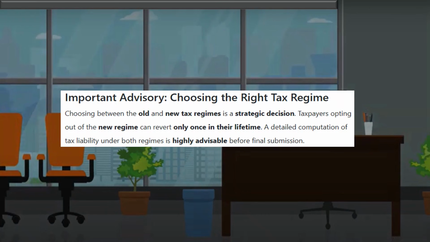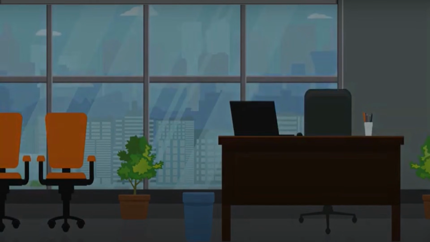It is once again advised that you choose a right tax regime. Choosing between old and the new tax regime is a strategic decision. Taxpayers opting out of the new regime can revert only once in the lifetime for those having business income. A detailed computation of tax liability under both the regimes is highly advisable before the final submission of income tax return. Filing of ITR 3 is very easy.